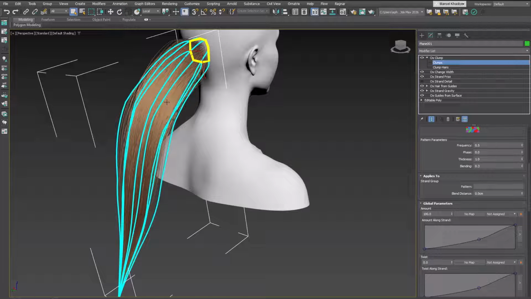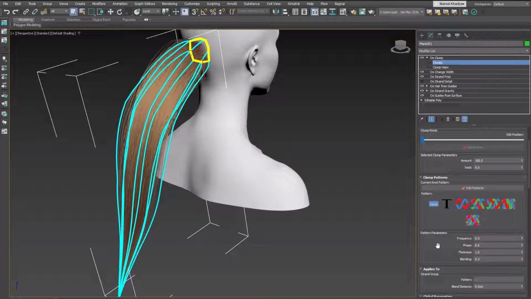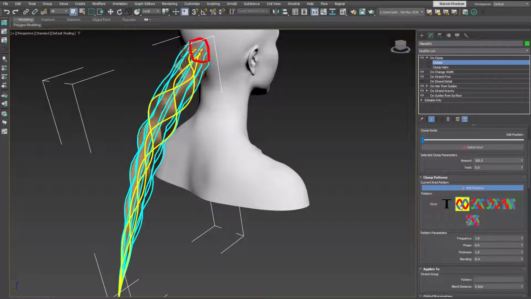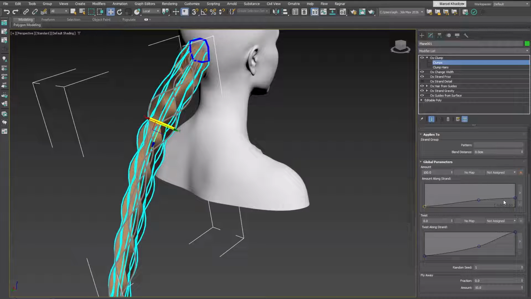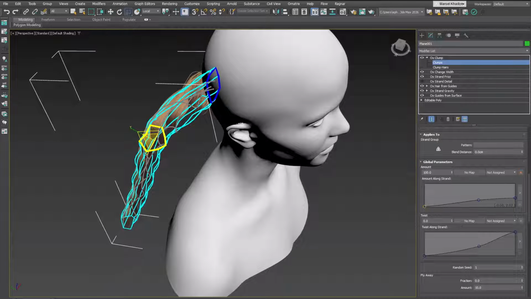In Clump Patterns section, pattern is initially set to none. Change it to rope. This will braid the hair inside the clump by just twisting the strands. Use the global clumping amount ramp or the scale manipulator to set the shape of the braid along the clump length.